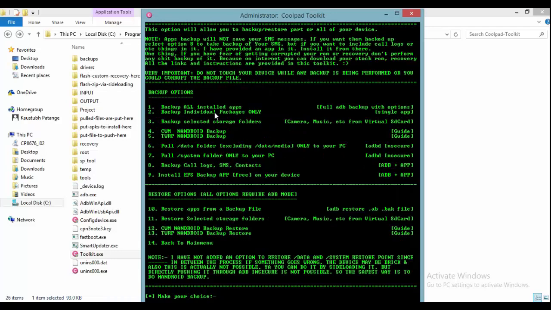Second is backup and restore, from where you can take backups. Here are some more options in it: backup all individual APKs, backup individual package of APK, meaning only selected APKs, and backup selected storage folder, meaning SD card, music folder and whatever. And CWM backup, Android backup, TWRP Android backup, pull /data folder, pull /system folder, backup call logs, SMS, contacts, install E, and to take a backup of your IMEI number, you can use this EFS backup. And here are some restoring module options.